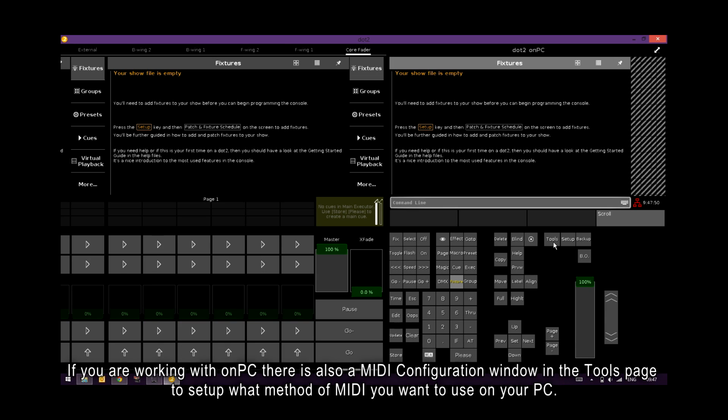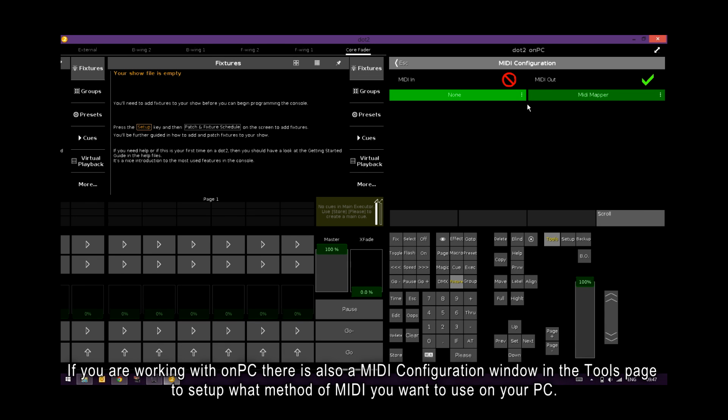If you are working with onPC, there is also a MIDI configuration window in the Tools page to set up what method of MIDI you want to use on your PC.